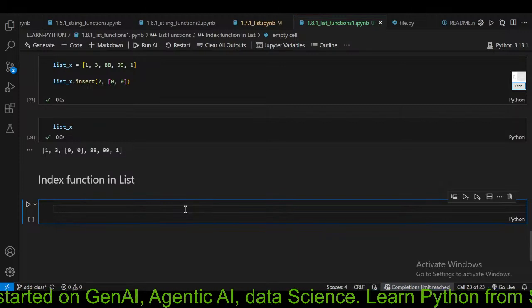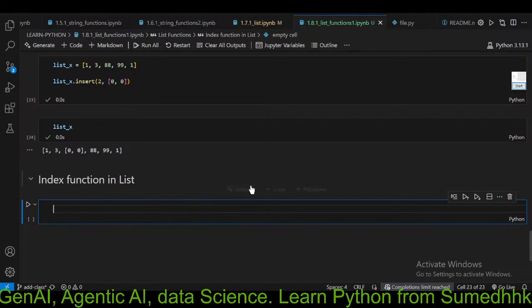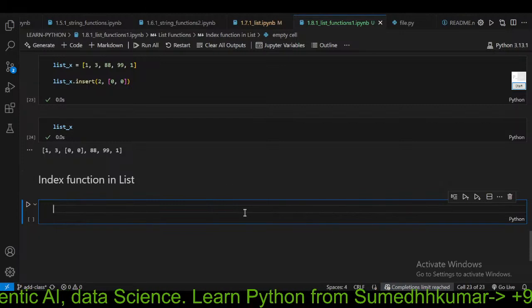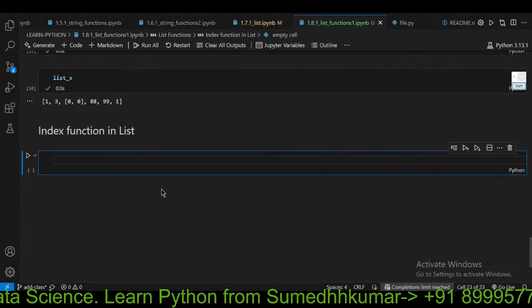So in the interest of time, I'm just explaining this index, and we will take this quick revision, and then we can close this session, right?